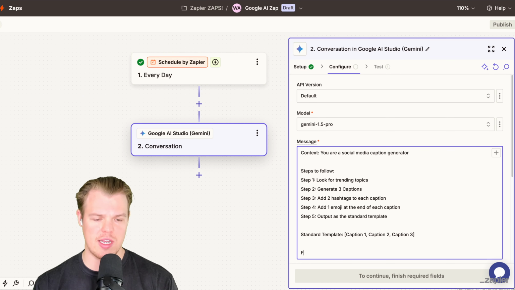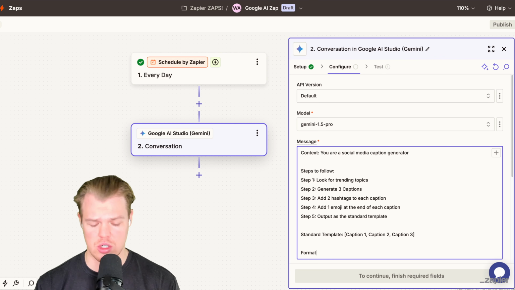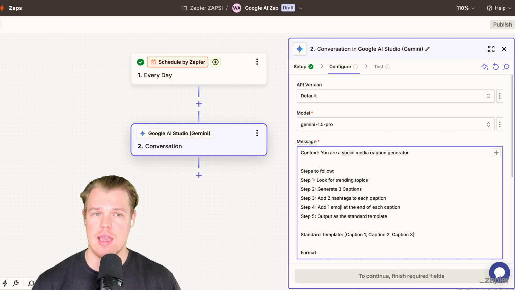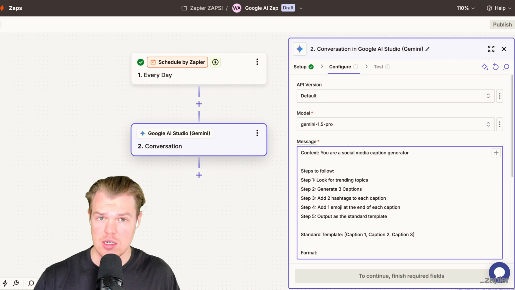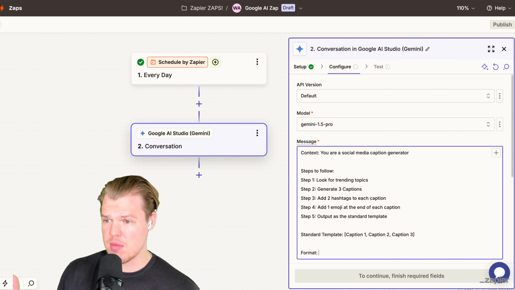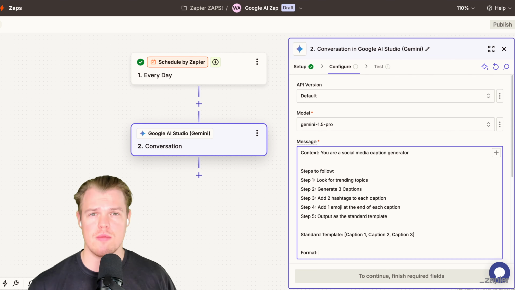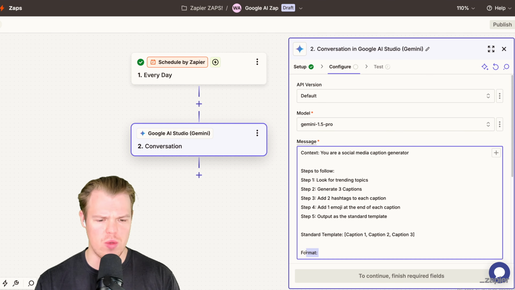Now, a last little section here, which is not absolutely pertinent, but you can add, is a format section. This is where we put information like, hey, I only want the caption to be 2 sentences long each, not 4 sentences long each. I only want my email to have 5 sentences max and always end with this signature. Information like this. For now, though, we don't really need this.